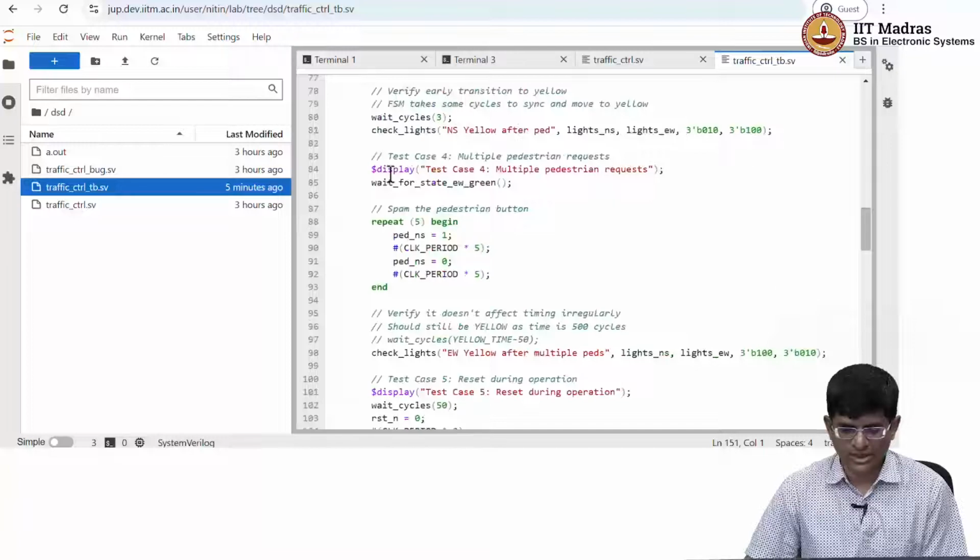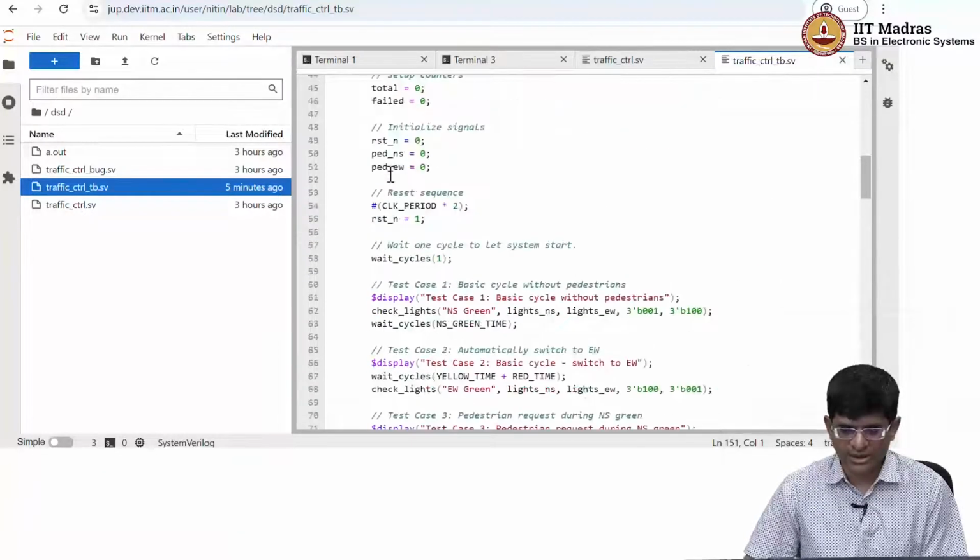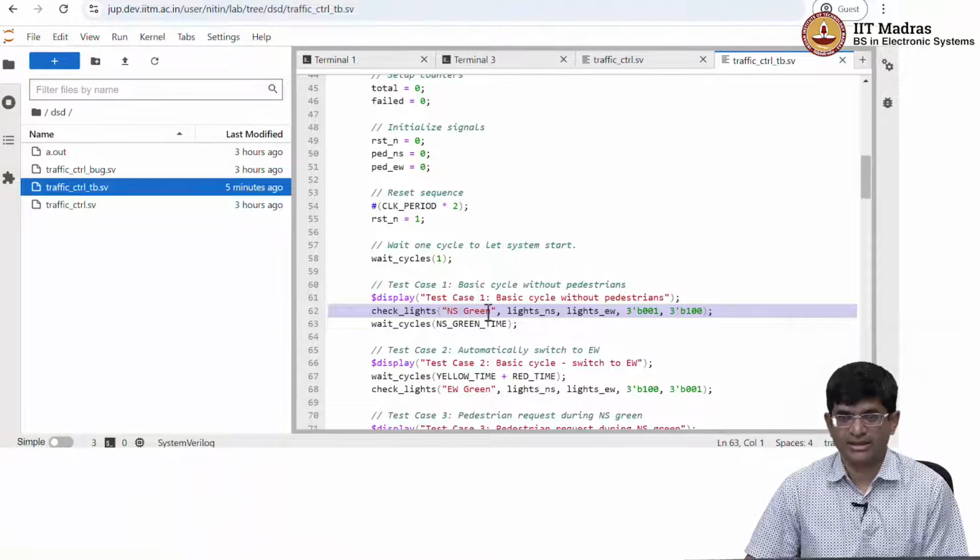Okay, let's go back and look at this. Test case 1 checks the ns green state, whether the lights ns and lights EW have the value 001 and 100. These are the actuals, lights ns and lights EW. These are the expected, 001 and 100. Okay, now after that is done, I wait for ns green time.